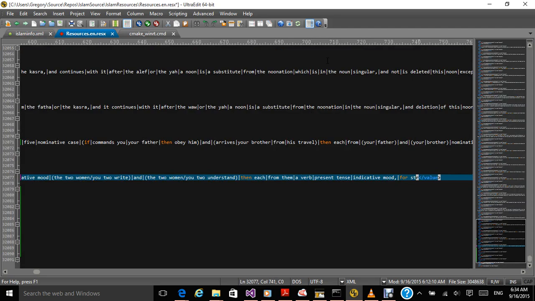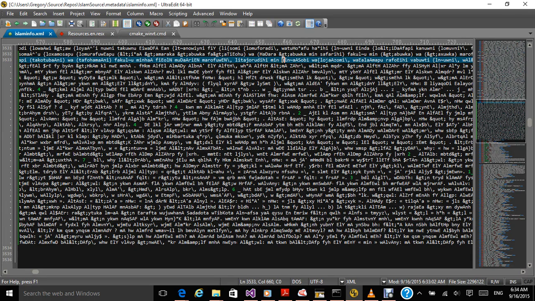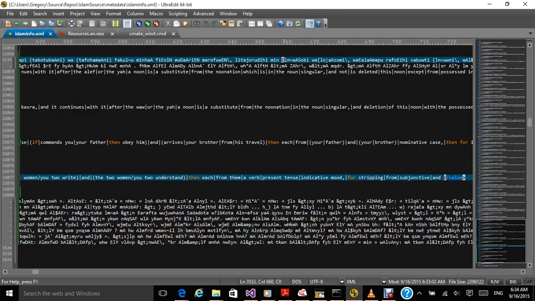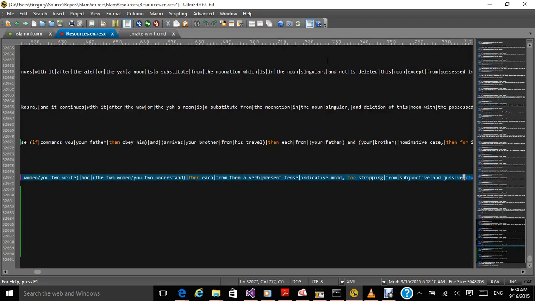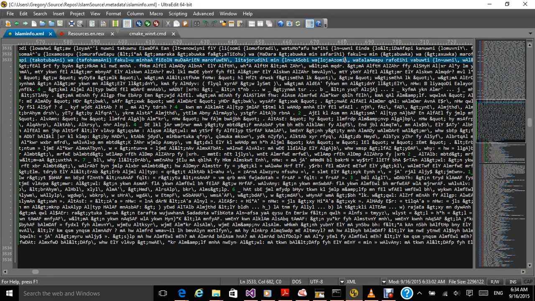So this would be for stripping from subjunctive, because we're talking about verbs here, and jussive, comma. And you can see in here I have to put a backslash comma because it needs to be escaped, because comma technically has another meaning that's special for the Quran. This extended Buckwalter scheme has some special Quranic haraka for those tajweed symbols. But of course, if you escape it with a backslash, there's always a system you can come up with. Again, this is more of a demonstration of a learning tool.